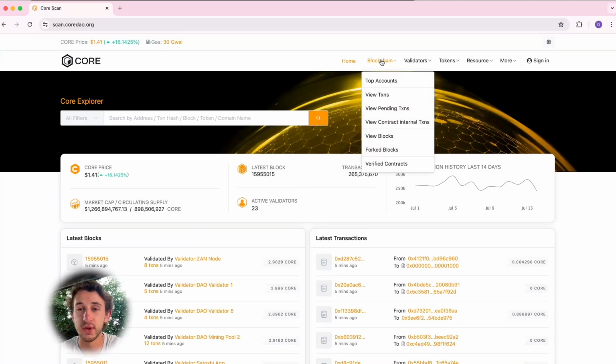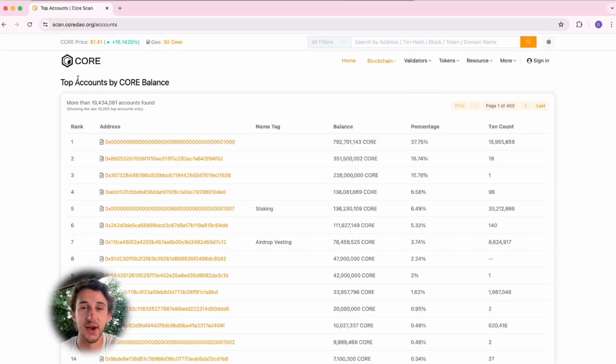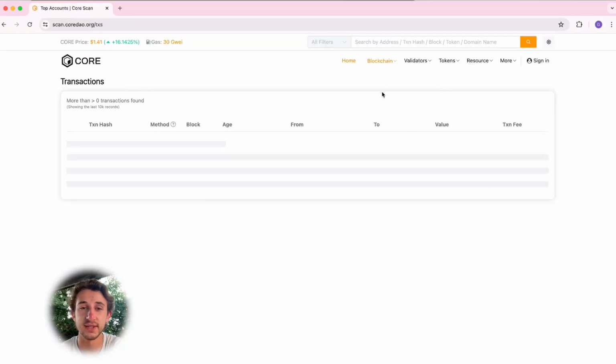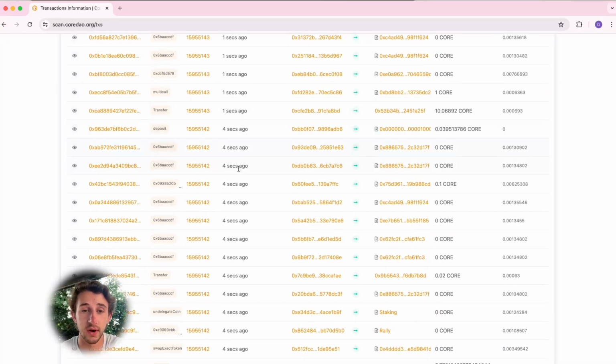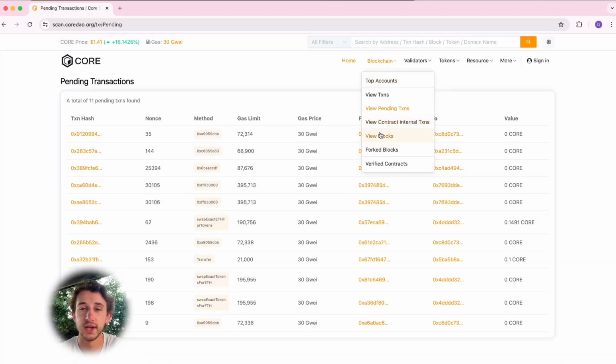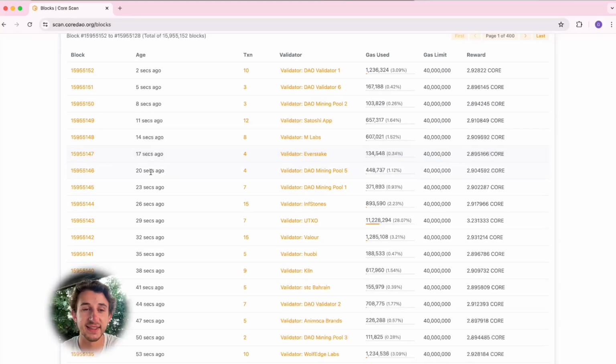All right, so the menu's up here. There's so much you could do with this menu. You could check out the top accounts right here. Yeah, all the top accounts are here, so it's pretty cool to see. Then you can check out all the transactions, see how old the transactions are right over here. You can also check out the pending transactions right here. Why not check out the blocks? Core is known for its fast block times. I mean, look at that, every 3 seconds.